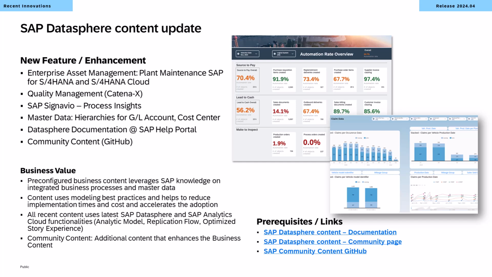As we typically always deliver a visualization in SAP Analytics Cloud with the Datasphere content, you will see, in particular in all recent content releases, that we always use the latest functionalities to provide you the best benefit of the content and also of the available technology. Now let me summarize the new packages and enhancements for the Q1 release. The Enterprise Asset Management plant maintenance scenario for SAP S/4HANA and S/4HANA Cloud was enhanced. Secondly, we enhanced the quality management content, and the SAP Signavio Process Insights content also got a significant enhancement.